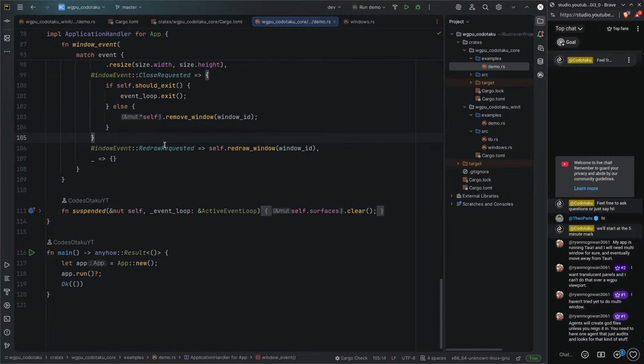All right, and redraw requested. We just say self.redraw window. And suspended, we clear all the surfaces. This is necessary for Android to work. And a lot of engines, even Bevy, actually got this wrong at the first try, but then they fixed it later on. So you gotta basically clear all the surfaces. And since the surfaces are in a separate hash map, you just say self.surfaces.clear.